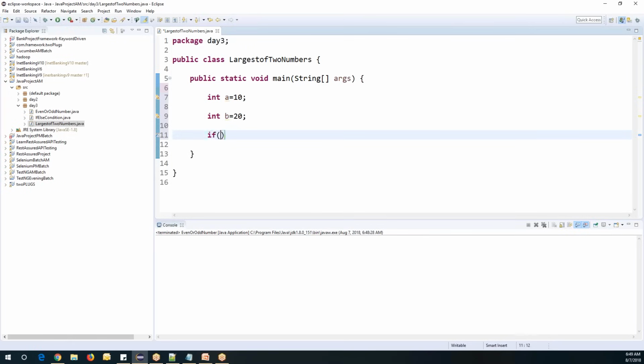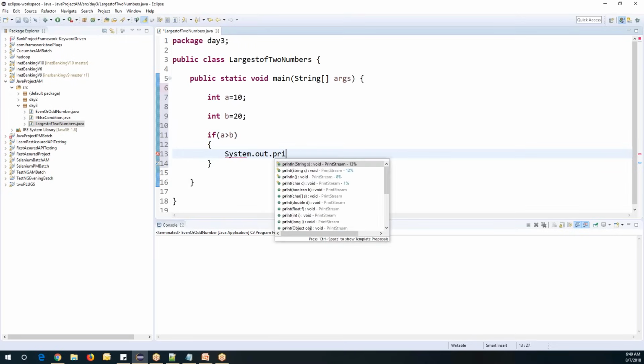If you find the condition like this, if a is greater than b, if this is true, okay, if a greater than b is the condition, if a is 10, b is 20. If this condition is true, then obviously we can say a is largest. Println.